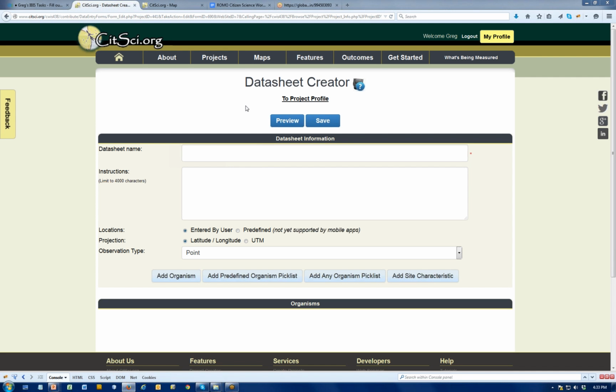So this is kind of where all protocols are conceived. And so, like we were talking about earlier in the webinar, this is where you need to make some very critical decisions about your sampling design, your experimental design, your plot type, and that kind of thing. You can name your data sheet. So this might be Forest Biochar Monitoring Data Sheet.